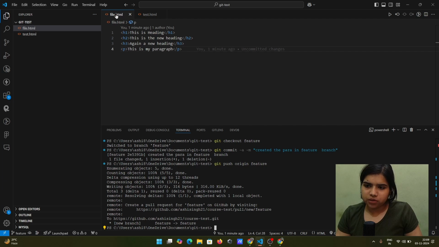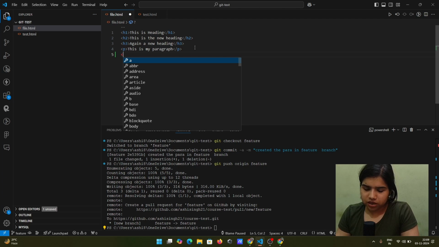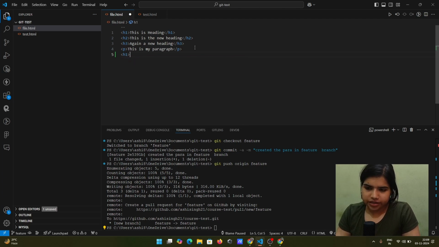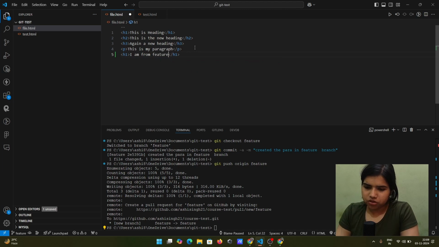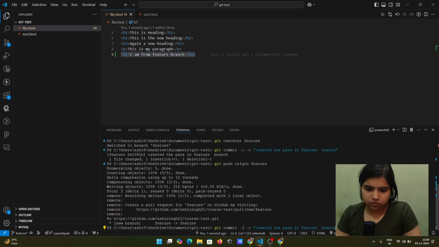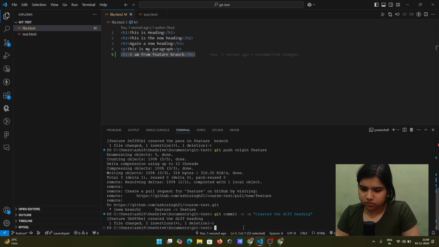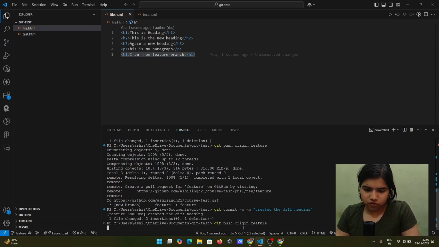Now we will do something in the test branch that will be different from the feature branch. So let's add one heading here: "I am from feature branch", and let's just copy it. Created the different heading, and let's push it to the feature branch.